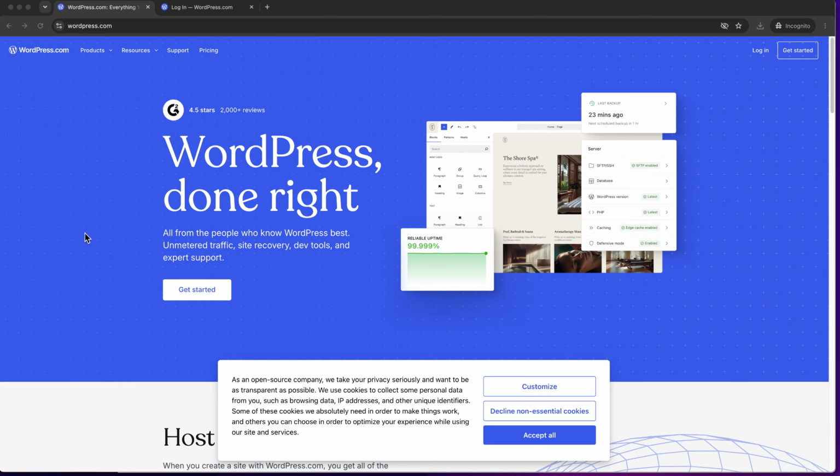Now, let's get started. First, head over to WordPress.com. Once you're on the homepage, look toward the top right corner and click on the Login button. This will take you to the login screen.